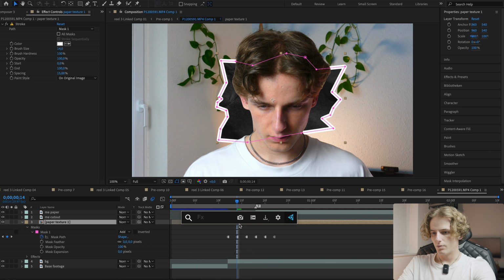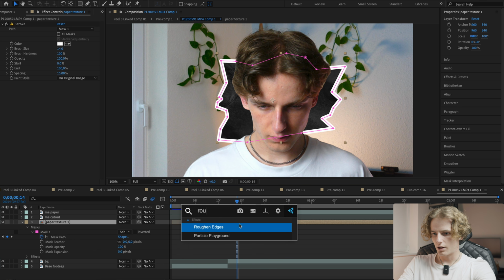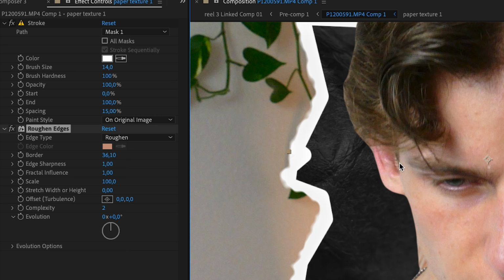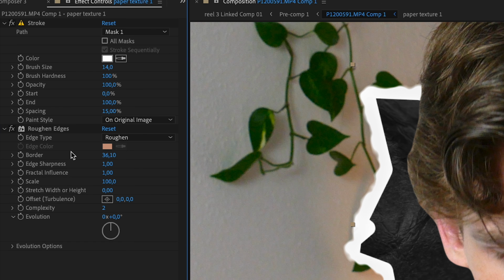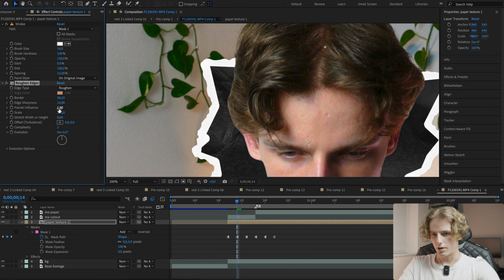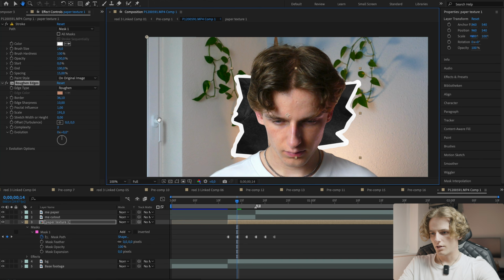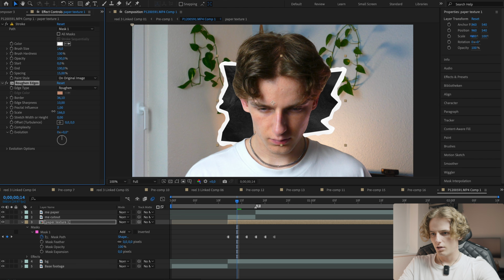And what we're gonna do now, to roughen it up a bit, we're gonna add the roughen edges effect and then take this one up. We're just gonna have to see what fits best. You need to look at your footage and decide on your own how much you're gonna add of this. And then just adjust the border, take it up, take the edge sharpness to 10, and then adjust the scale to what you like the most. I think this is looking pretty decent.